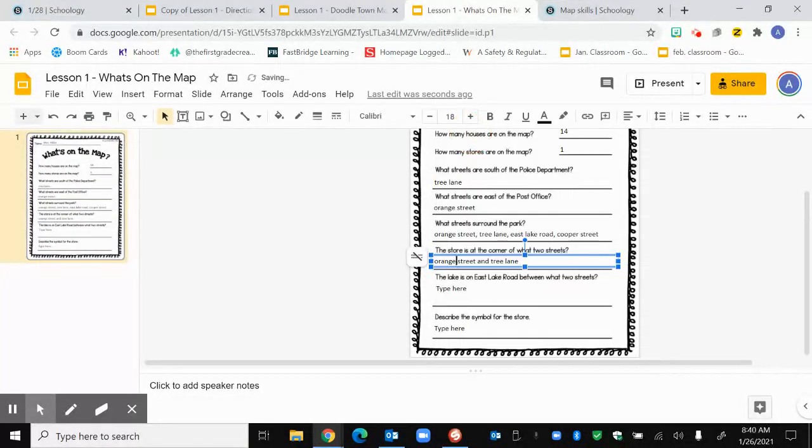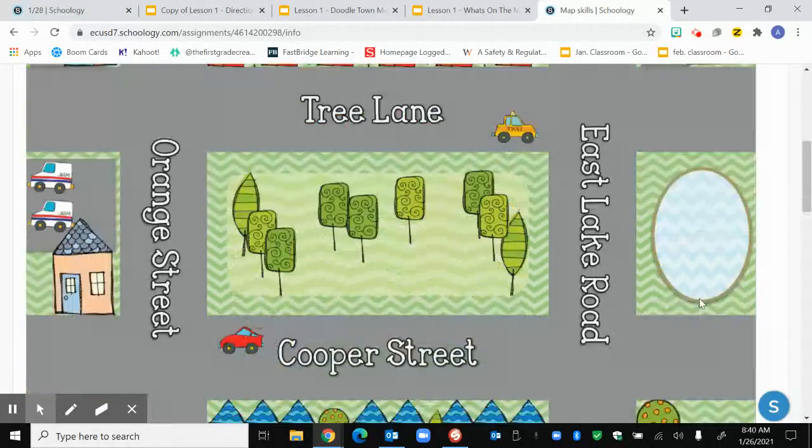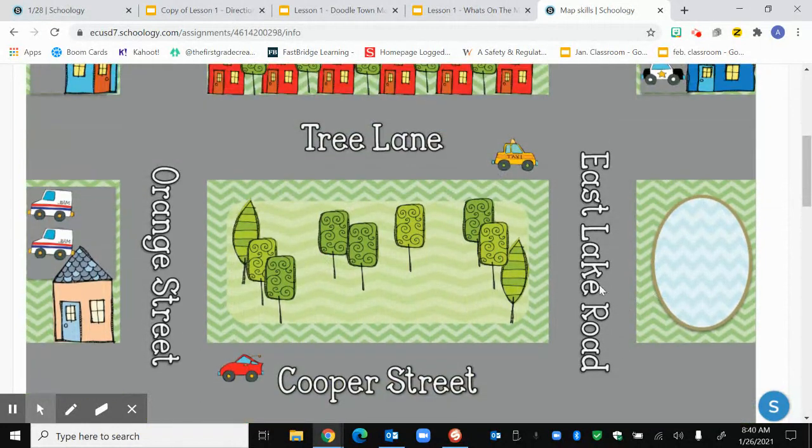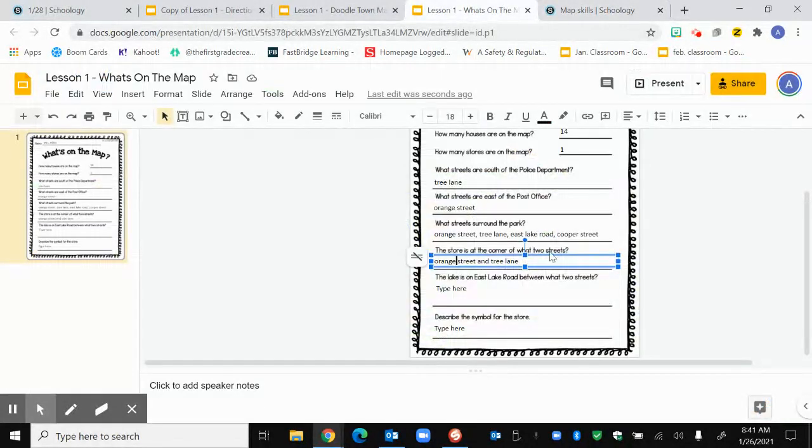Okay. The lake is on East Lake Road between what 2 streets? Okay, here's East Lake Road. In between. So what is this street right here and this street right here? Because it's in between, kind of like sandwiches it. Cooper Street and Tree Lane, right? So we would write Cooper Street and Tree Lane.